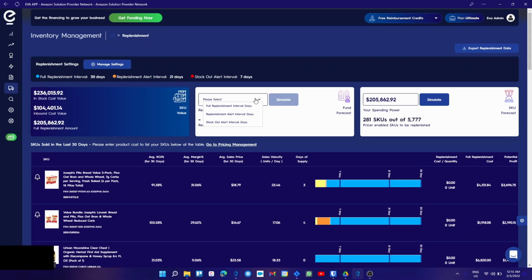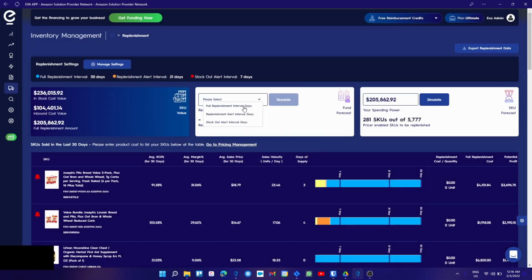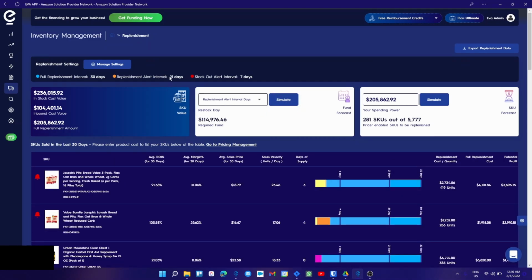And in the replenishment simulations, what EVA does is we are able to calculate your SKUs in an interval of days. So we are taking your inventory levels, your velocity, and calculating it in a number of days. From there, we are able to determine 3 settings, or 3 timeframes, that are settable by you, and you can access them by hitting this drop-down menu.